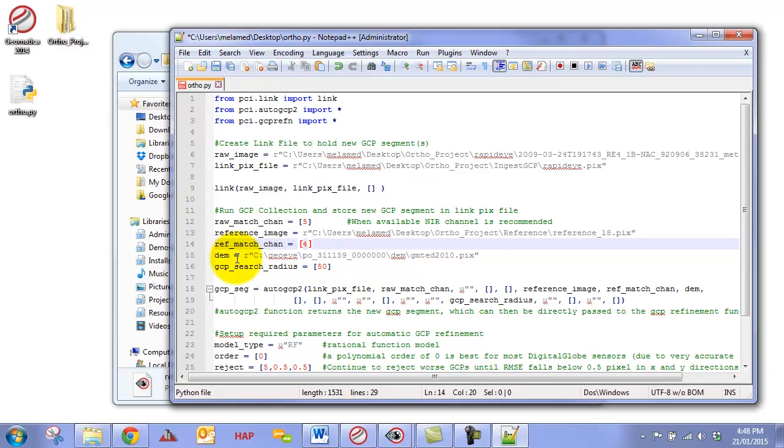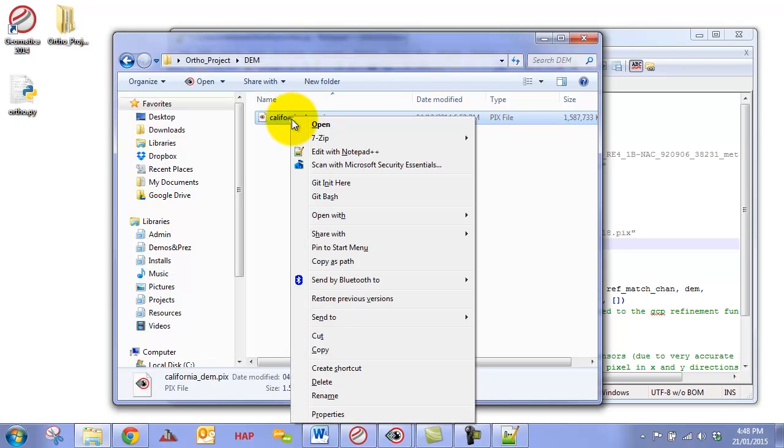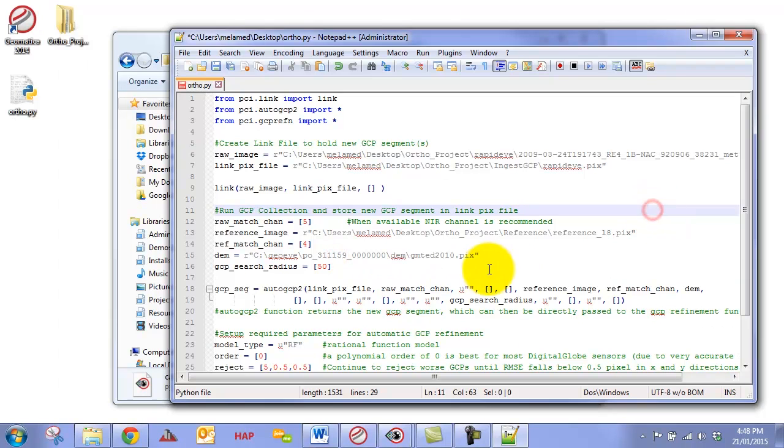A next parameter that we need to update is the digital elevation model. So we have a DEM for our area. So same thing, I'm just going to shift, right click. I'm going to get the path for that, copy that in here. And then the GCP search radius is sufficient for our data.